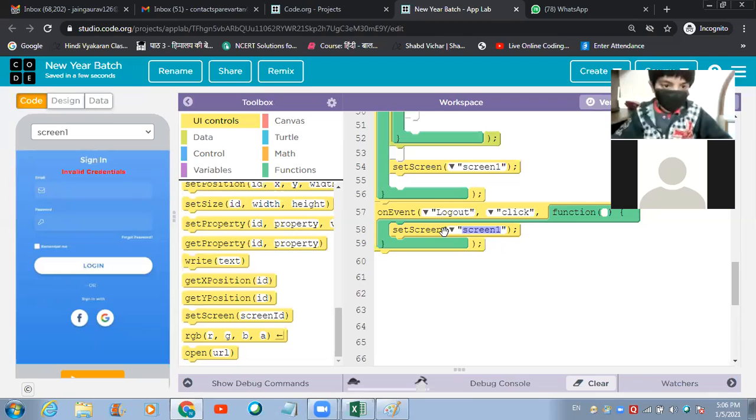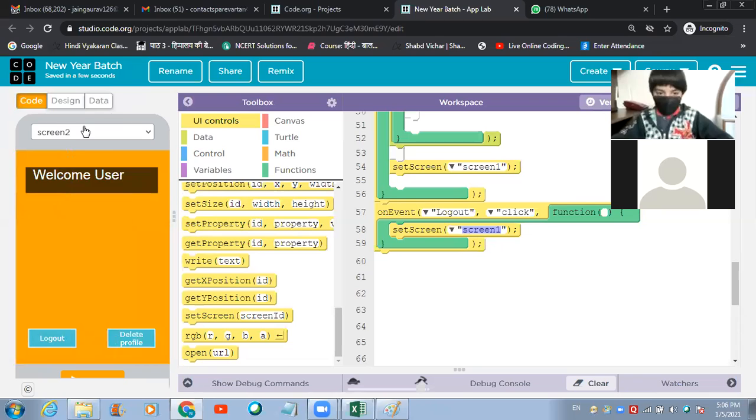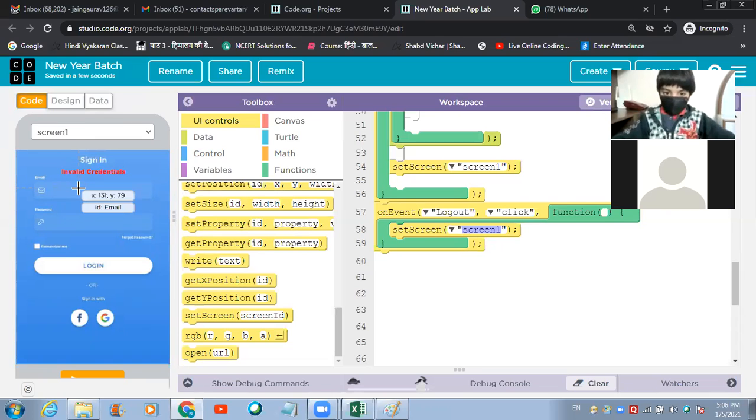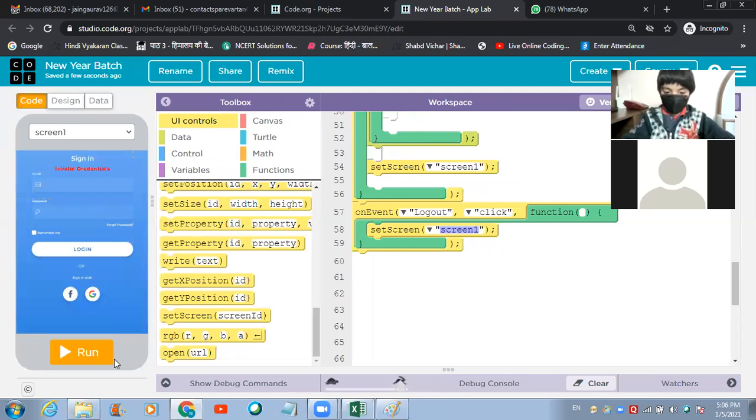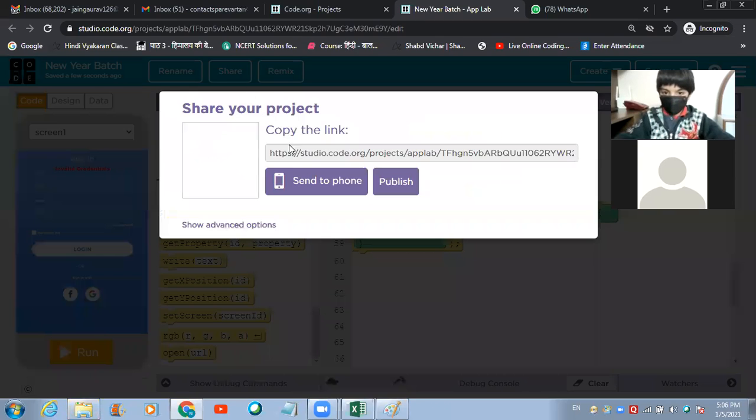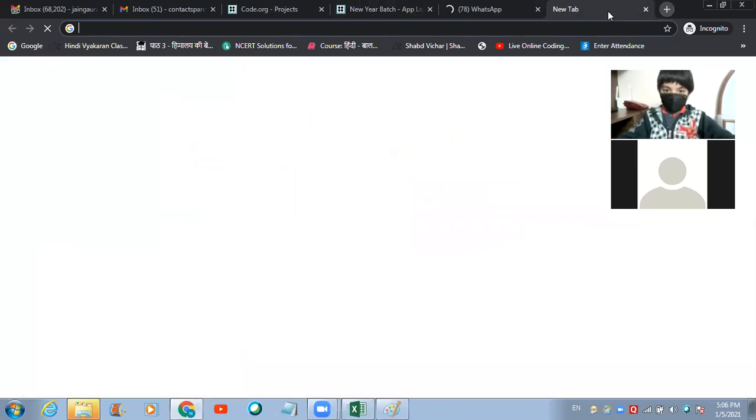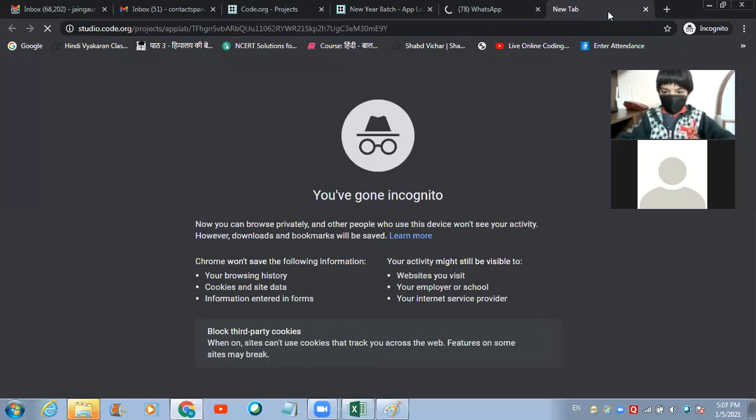So when the user will hit this logout button, which is there on this screen two, he is going to come on this screen one. Now, what is the issue in this code? Let me just show it to you that first practically. So I'm going to run this app and just try and understand this concept. Listen to me attentively and try and understand this concept clearly.